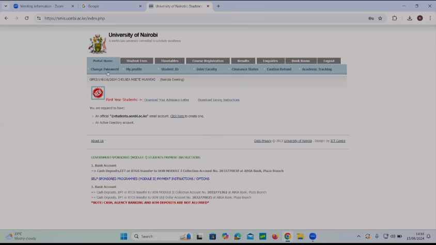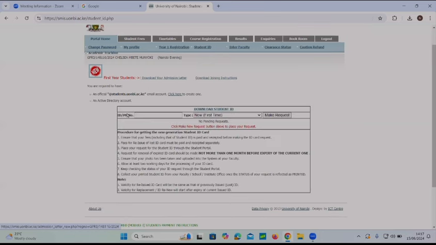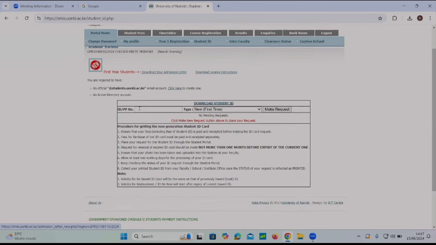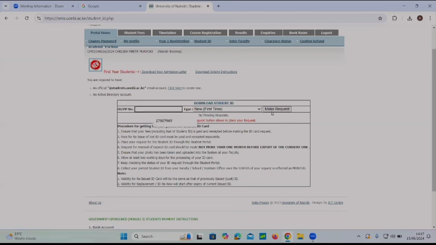You can see here we have change password, then here we have my profile, then here we have the student ID. Once you sign in, you click here, student ID. Then you write your ID number here. Then you make sure that it's new first time. Then you make a request. So this is requesting for the student ID.